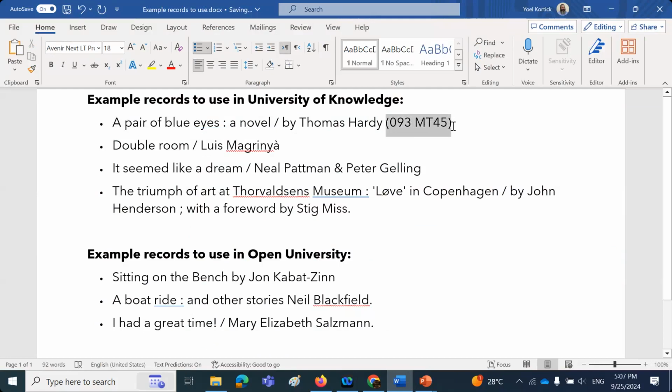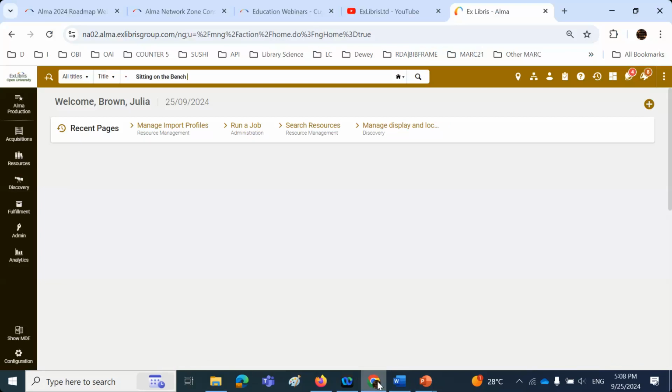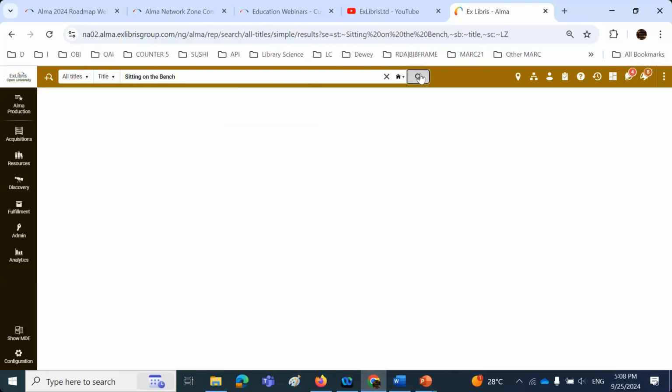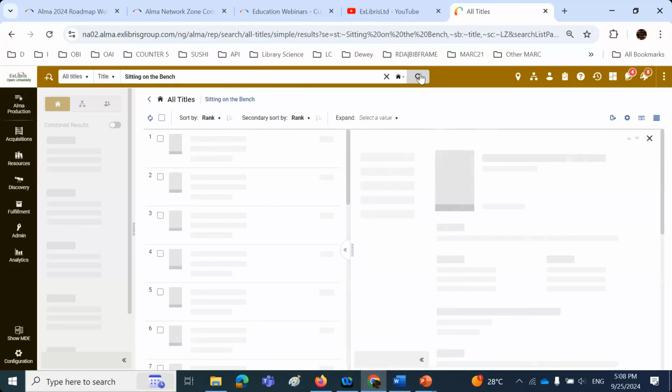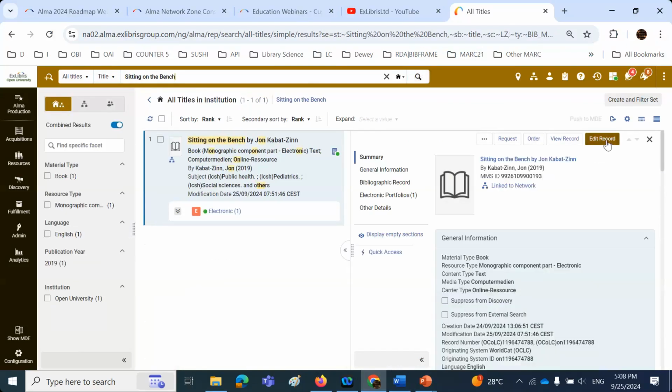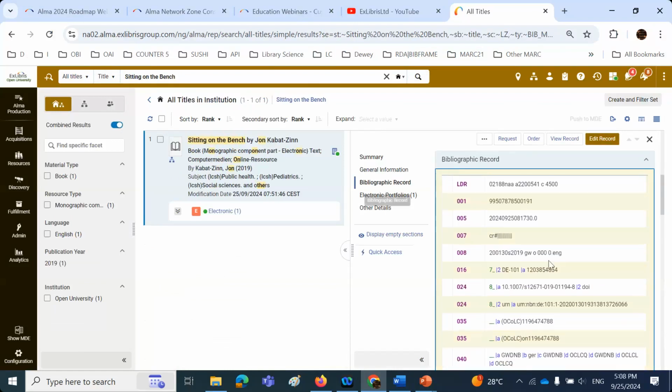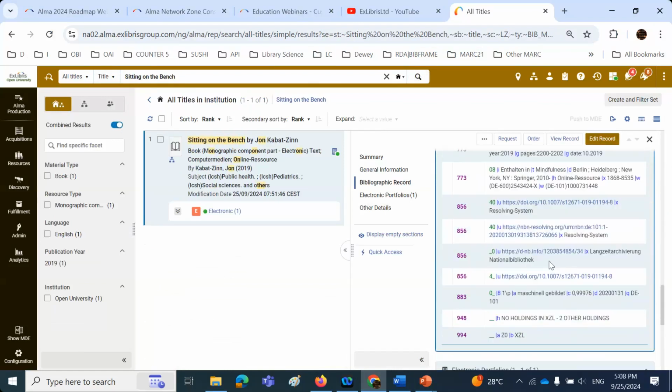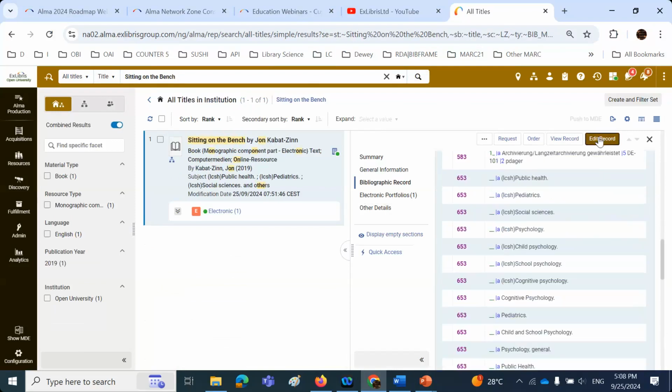Okay, let's now go to Open University. Let's take the first one here, Sitting on the Bench by John Cabot-Zinn. So now here we are in Open University, and let's take Sitting on the Bench. And here we're going to add something which will be unique to Open University, because that's where we are now. So we'll say Edit Record again. Well, first we'll look here. We see nothing out of the ordinary, as you can see. Regular standard record. Edit record.